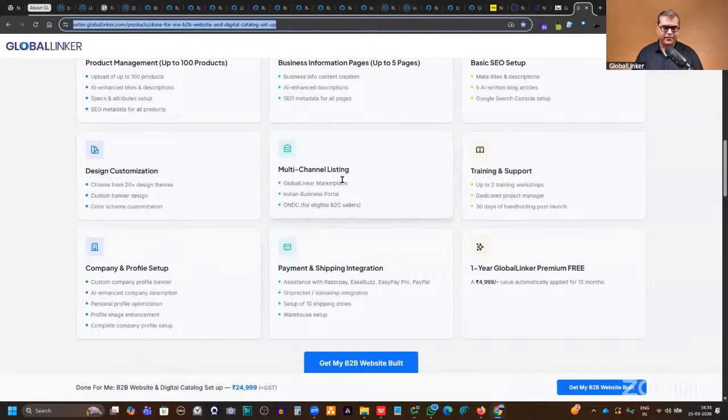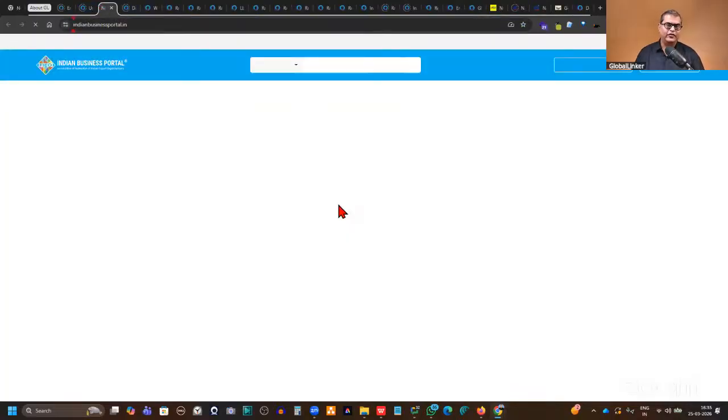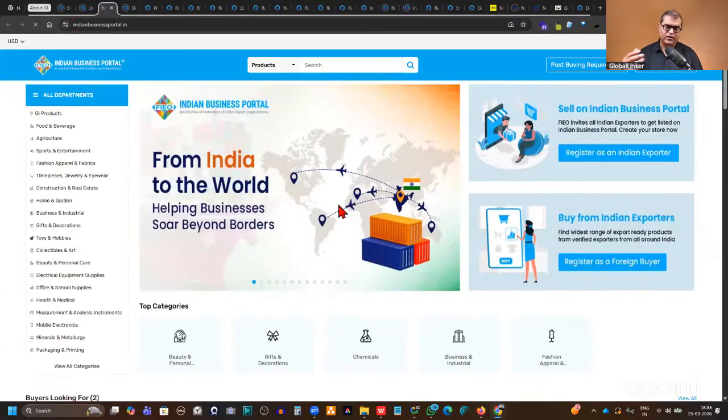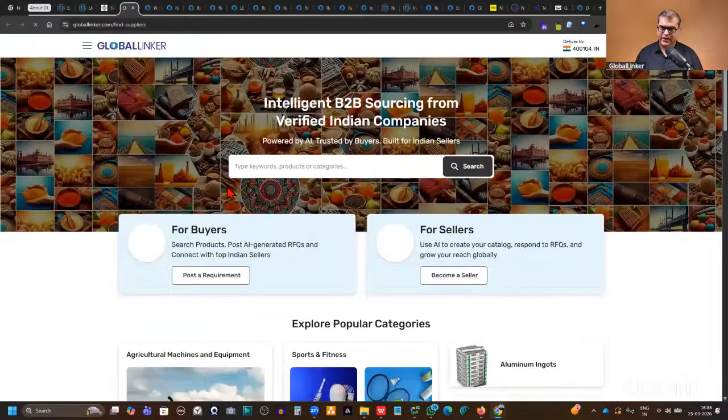Next is listing on marketplaces. So that's where we have two B2B marketplaces. One is Indian Business Portal, which we have created in collaboration with FIEO, which is Federation of Indian Export Organization. And this is where Indian exporters showcase their products and international buyers do business with them. The next marketplace that we have created is the GlobalLinker Marketplace, which is a cross-border B2B sourcing platform. So this is where domestic as well as international sourcing happens.